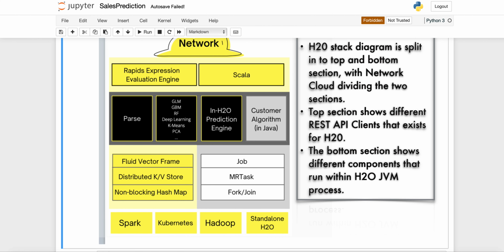All right, and these blocks over here: we have the H2O prediction engine, then we have a bunch of machine learning processes which are GLM, GBM, all our models, deep learning, k-means, PCA, and then we have a parser sitting on the left. And then in order for our jobs to run, we have some jobs and schedulers and fork and join. And finally, we have some more blocks over here for the distribution of our data and some hash maps also sitting on our data set.